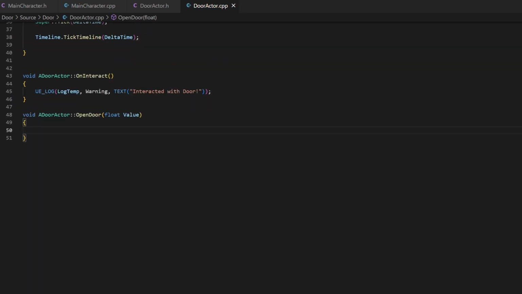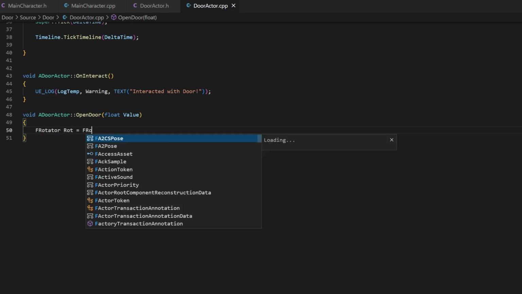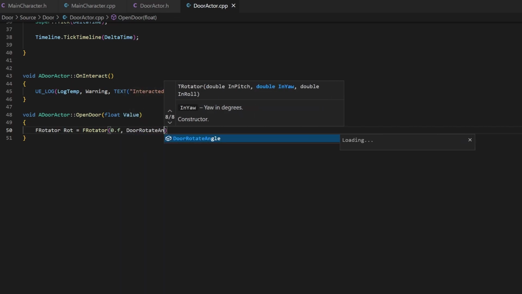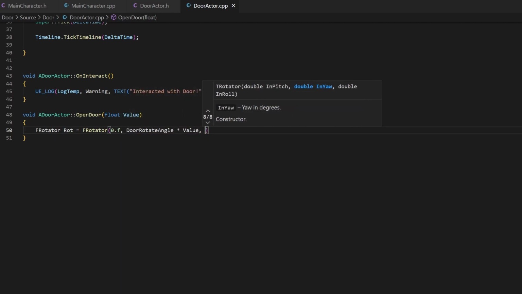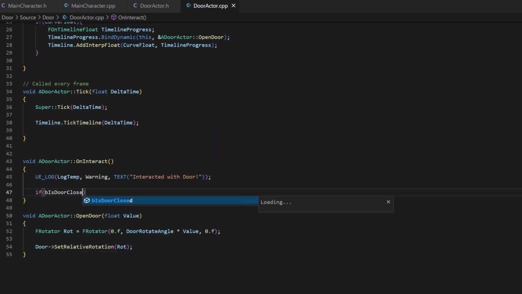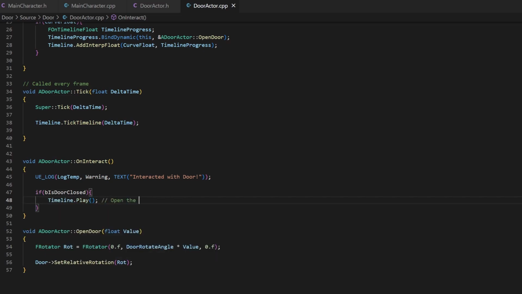The argument value here comes from the value you saw earlier in the curve float graph. And if you remember, the value ranges from 0 to 1, so we can multiply that by the door's rotate angle to create a rotator where its yaw ranges from 0 to 90 degrees. So now we can just use this rotator and set the door mesh's relative rotation to it. Alright, all we have left to do now is actually start the timeline we just created. We can do this from the OnInteract function.